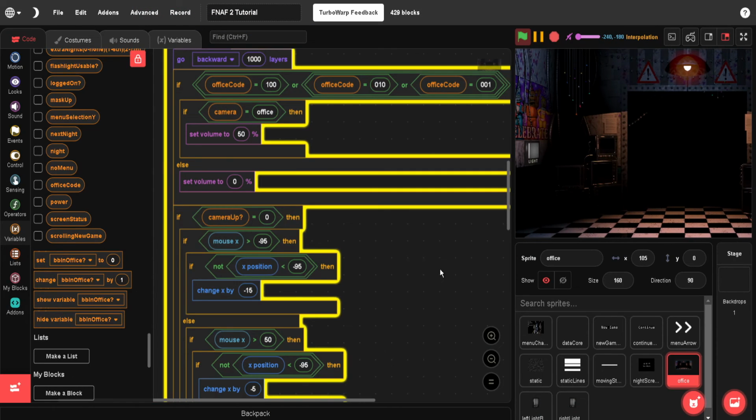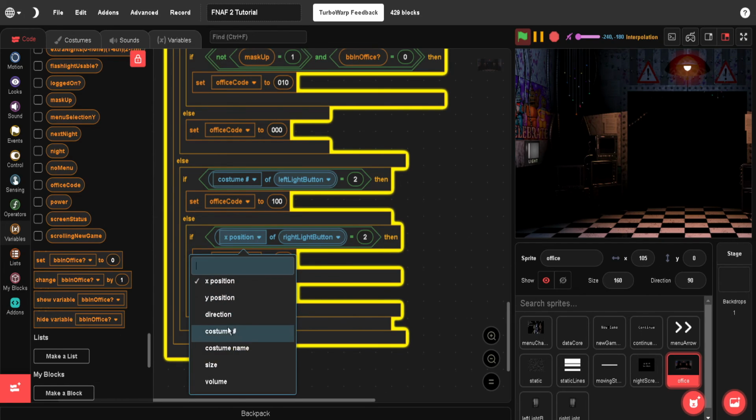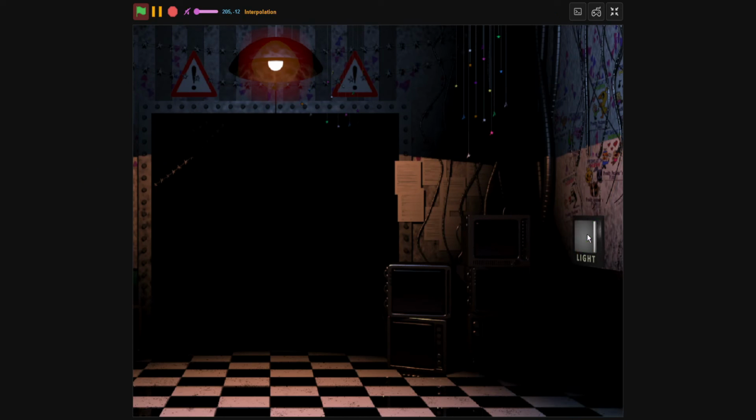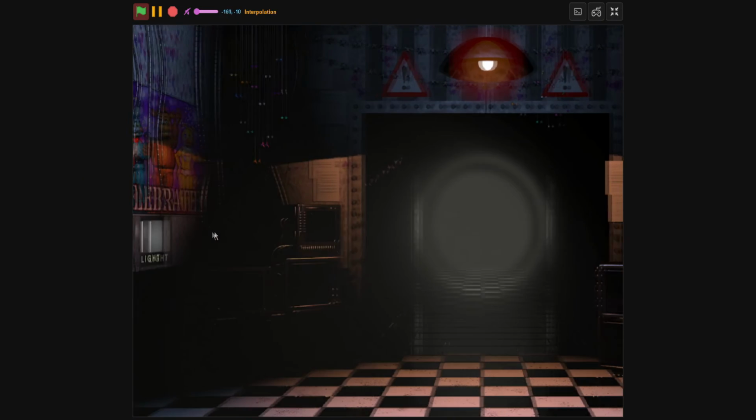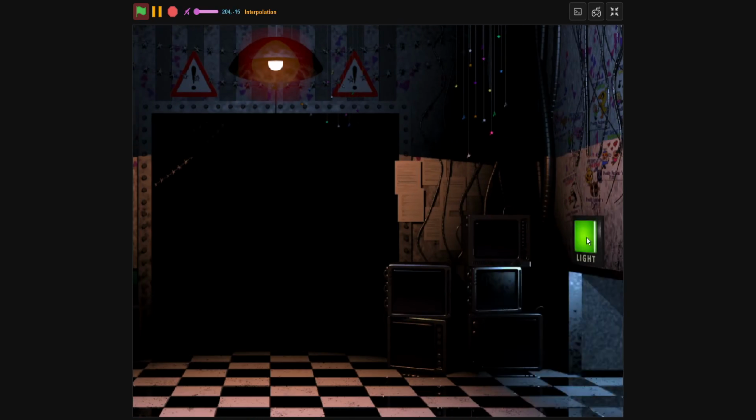Let's figure out why. As we see down here with the right light button, we have it set to X position. If we just switch that over to costume number, we should see that as we click it, it switches the light just as it should. Fantastic. We have our vent lights and our hall light all working as it should.